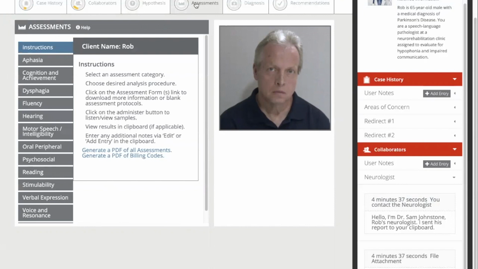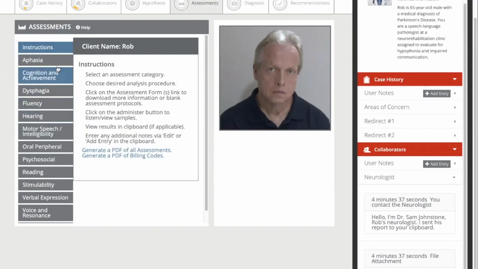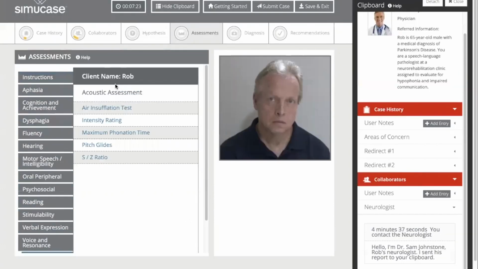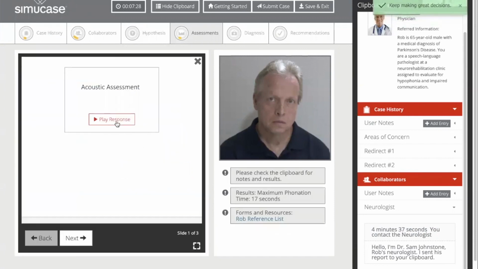Moving on to the assessment section, we want to look through the list of assessments in order to figure out which assessments would be relevant and most beneficial for you to administer to Rob during his evaluation. You can click the Instructions tab here to look at all of the assessments by clicking the Generate a PDF of all assessments if you want to have an overview of everything that's a possibility within this simulation. You can then select which assessments you would want to administer. When working through, if we decide to do an acoustic assessment with Rob, we can administer and play the response.